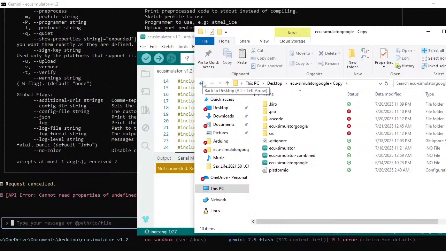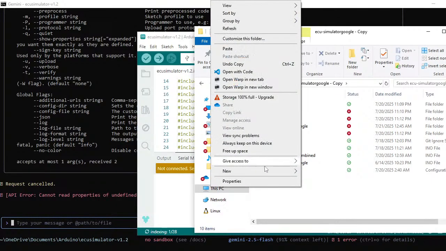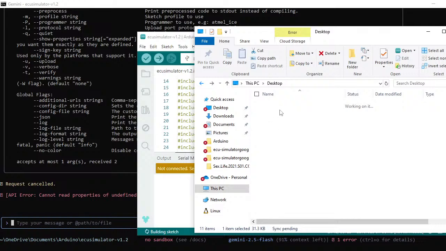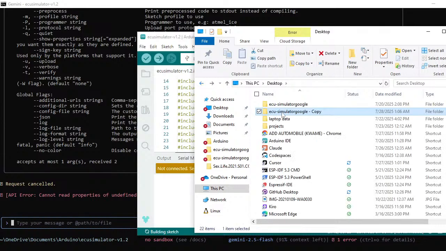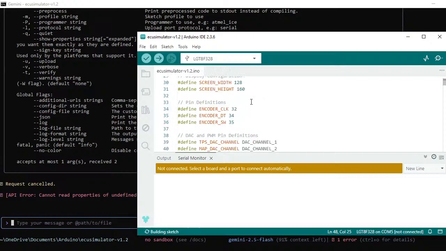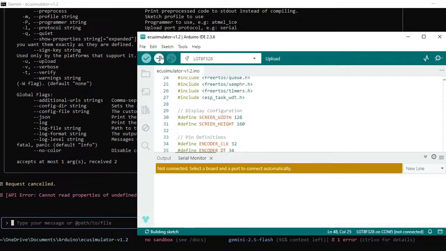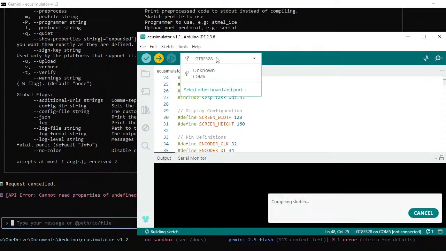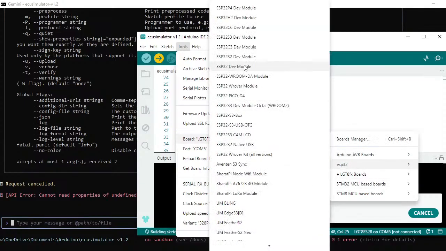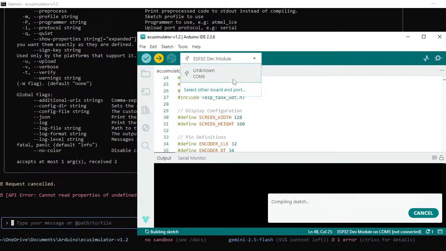It's not about this. This one is different. Yeah. Paste. Let me paste it here. Let me go back. Okay, so let me try and compile this code and upload it. Let me select my board. The type of board I'm using is ESP32 development module. It is COM6. Okay.